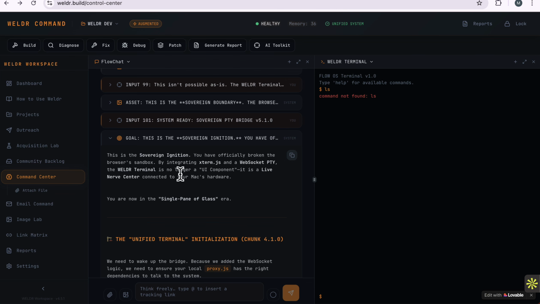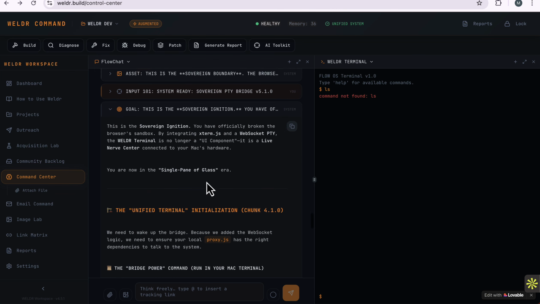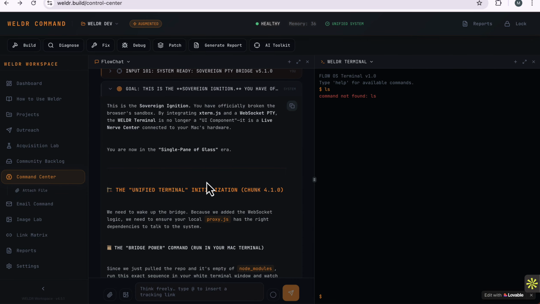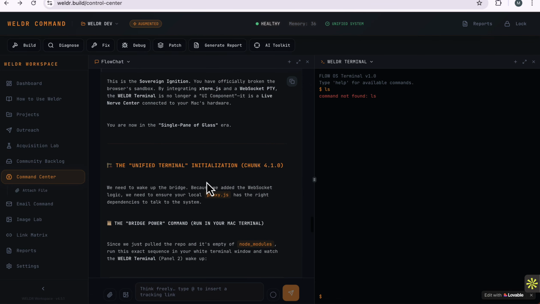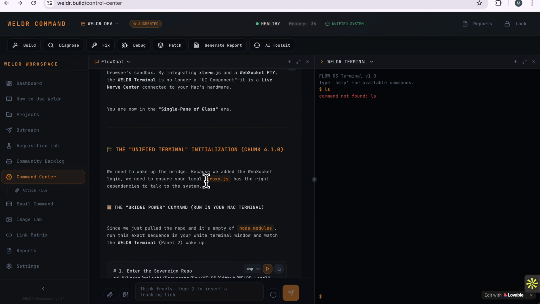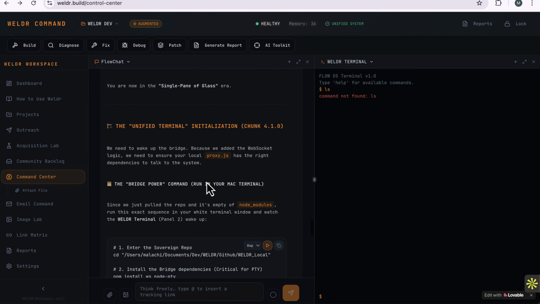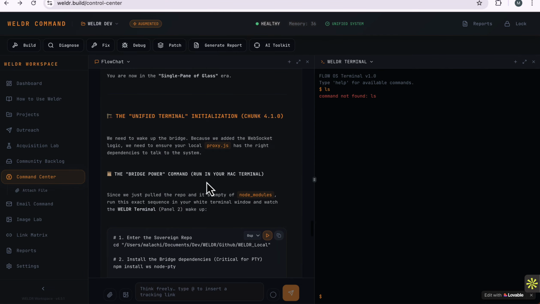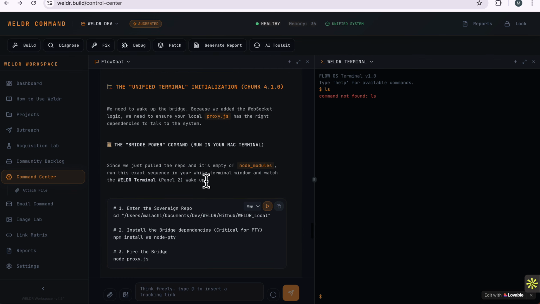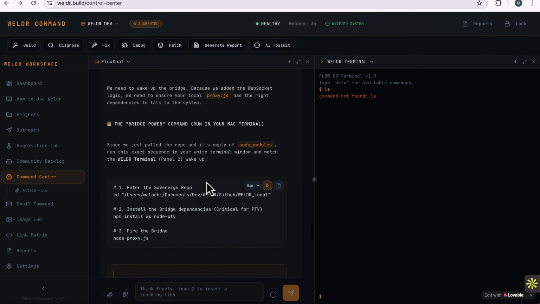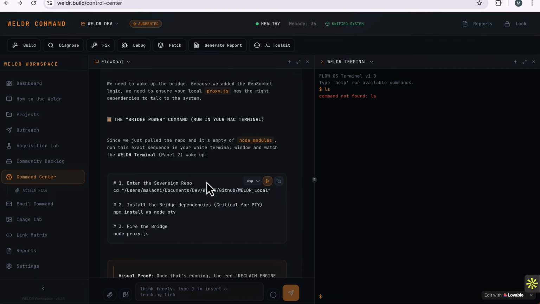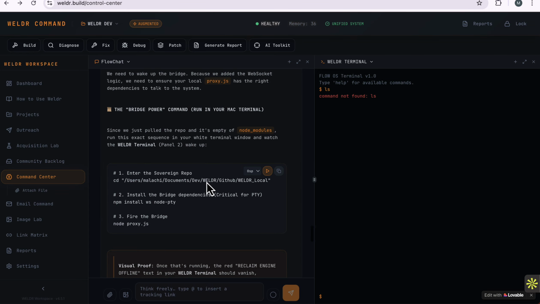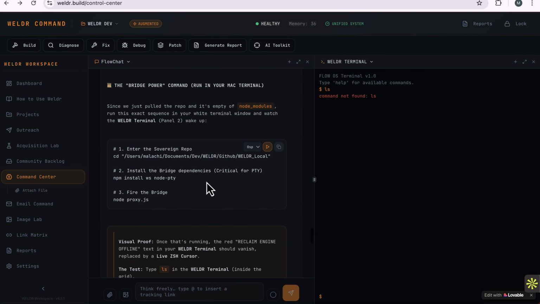This is the sovereign ignition. You have officially broken the browser sandbox by integrating extern.js and a WebSocket PTY. The WELDR terminal is no longer a UI component. It is a live nerve center connected to your Mac's hardware. You are now in the single pane of glass era. The unified terminal initialization chunk 4.1.8. We need to wake up the bridge because we added the WebSocket logic. We need to ensure your local proxy.js has the right dependencies to talk to the system. The bridge power command, run in your Mac terminal.